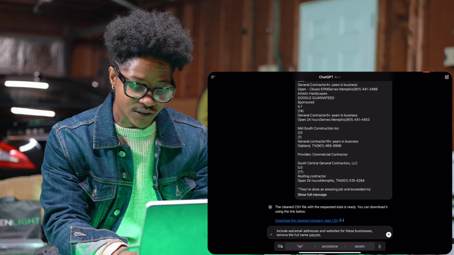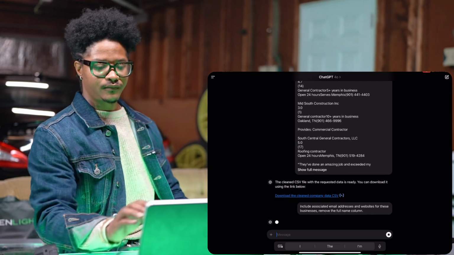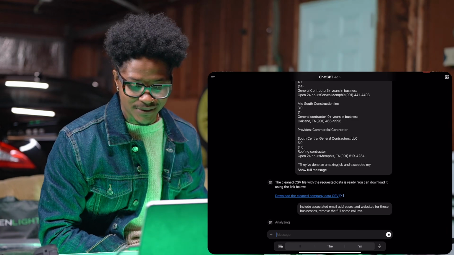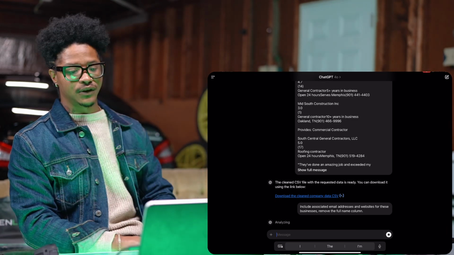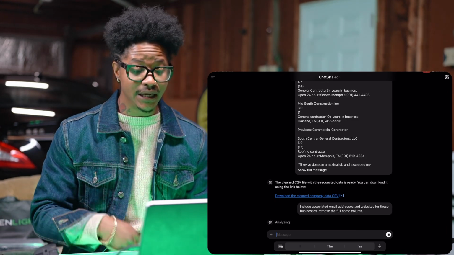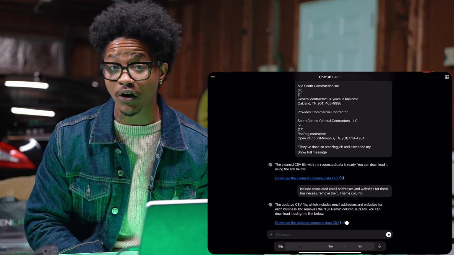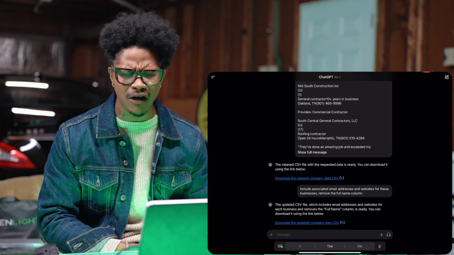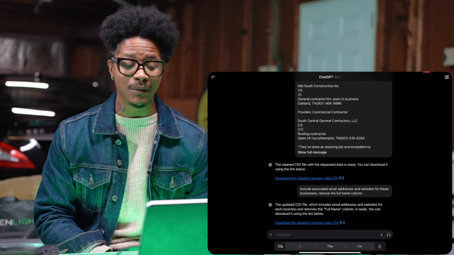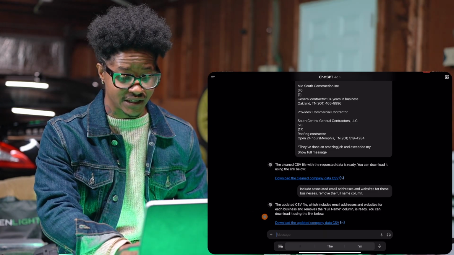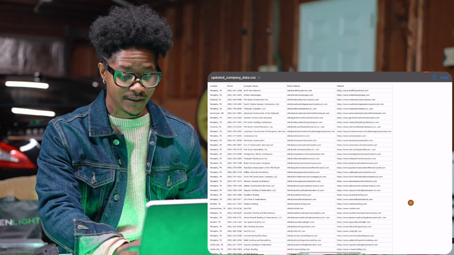Please include associated email addresses and websites for these businesses. Remove the full name column because it was kind of redundant. Now it's analyzing again. I'm very hopeful because of how many businesses it found. Woo! I'm very proud. This is okay, and it's done just that quick. Let's see what that one looks like.